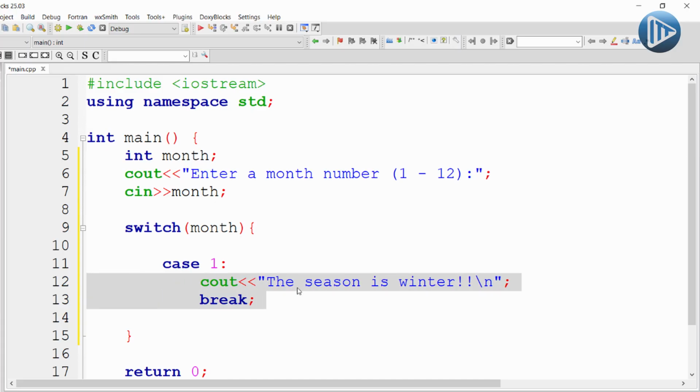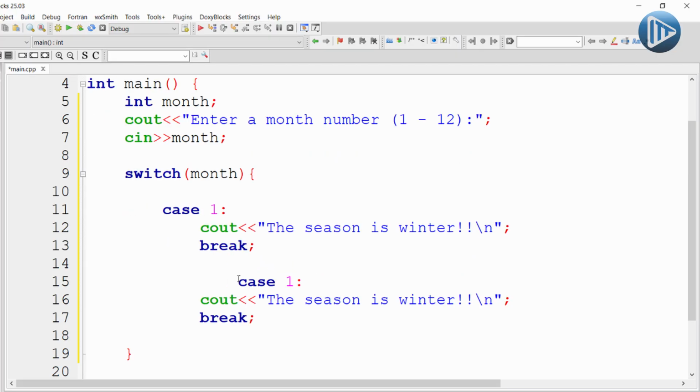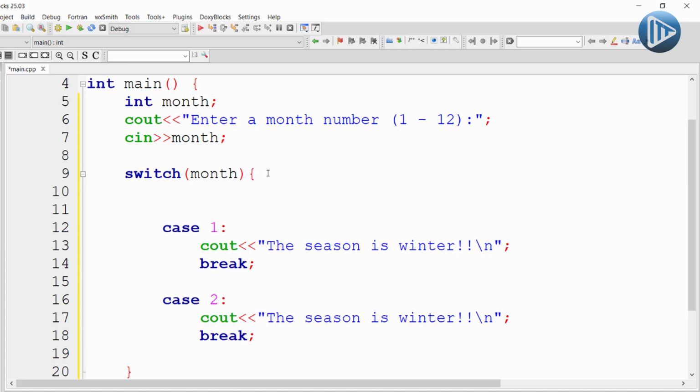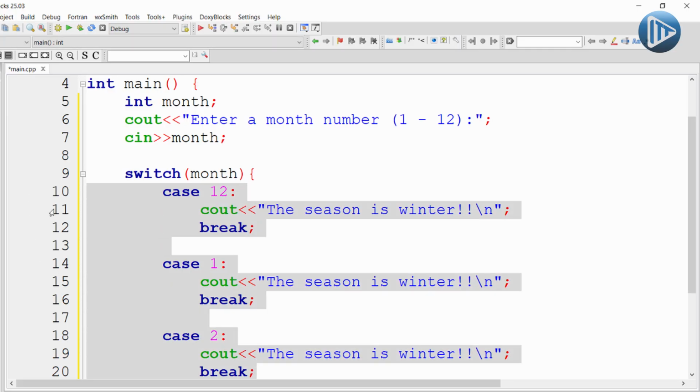And we want the same cout to be displayed when our user enters 2 instead of 1. So what we're going to do is just copy all this over here and create our second route. But the second route will be triggered in case our user enters the number 2. Also, we want the same cout when our user enters the number 12, because number 12 also prints winter. So here is another route in case our user enters the number 12. So this is like our first 3 routes. If our user enters 1 or 2 or 12, our system will print the season is winter.